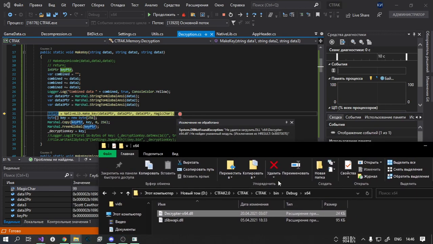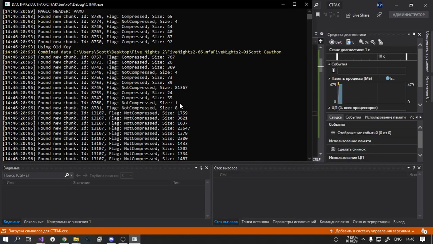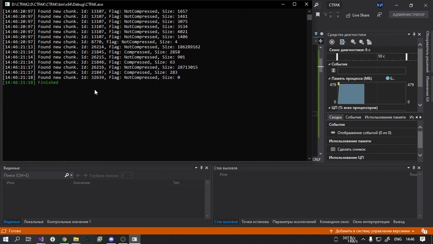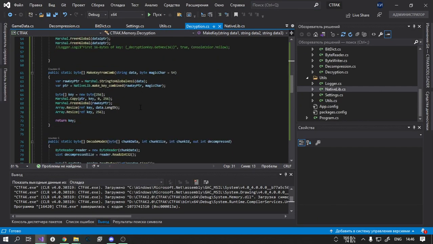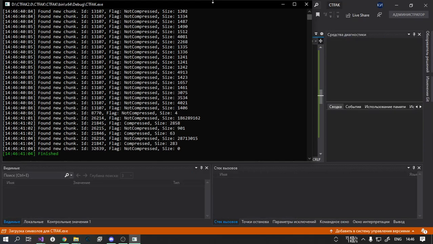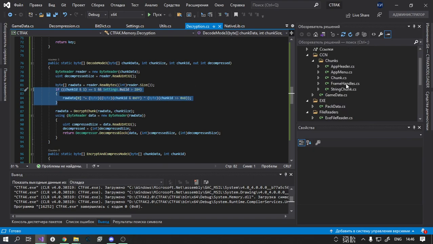x64 decryptor. Oh, I see. Over here. And if I run this thing again, we got the key, and we are using the old key because, well, this is the old build of Fusion, which used the old key generation and also the old decryption. So this thing here is not used.